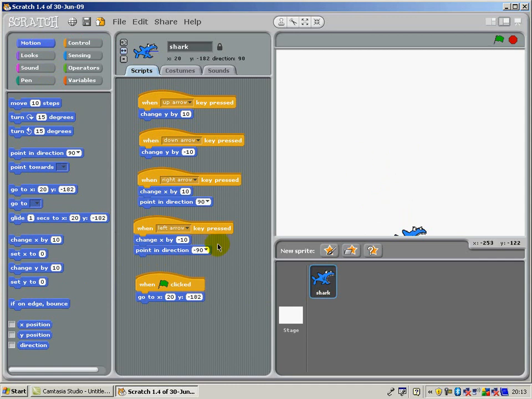Anyway, it's 0 and 0. So what I'm going to do is now, when it's clicked, I'm going to go 0 there, and I'm going to go 0 there. Fabulous. Press the green flag. Look at that. Shark's in the middle. I could choose point in direction. Do I want him facing right or left to start with?